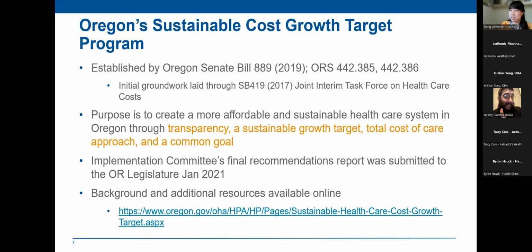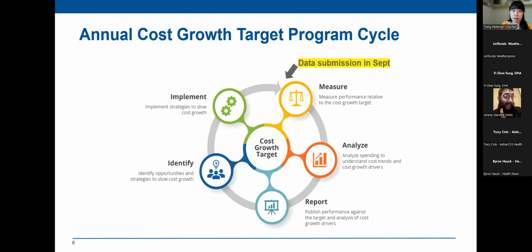Next slide, please. So how does this program operate? Well, it's not just setting a target. You could look at this annual program cycle to get a sense of all the different types of activities the CGT program will undertake. And it all starts with data submission. So we have to measure healthcare spending first, right? So that's where these data submissions come in.